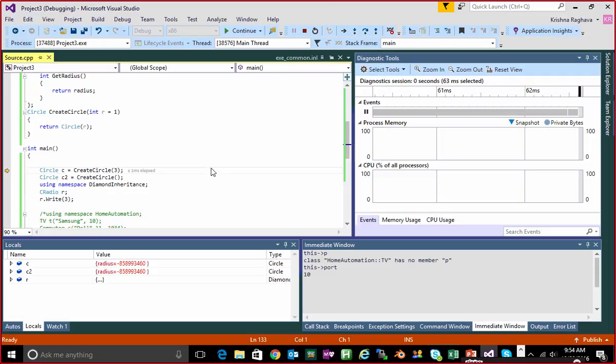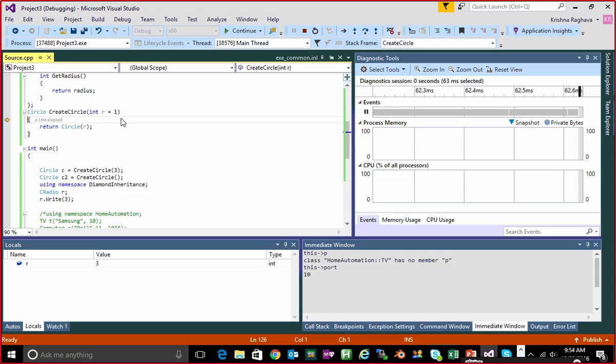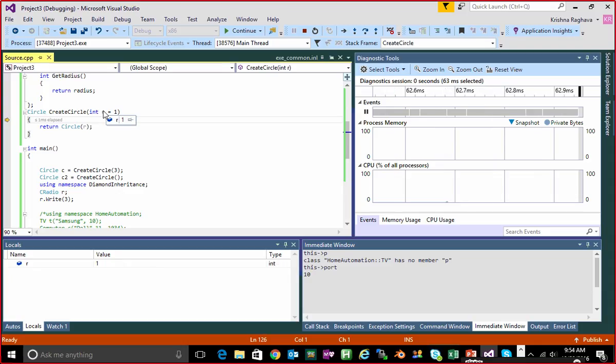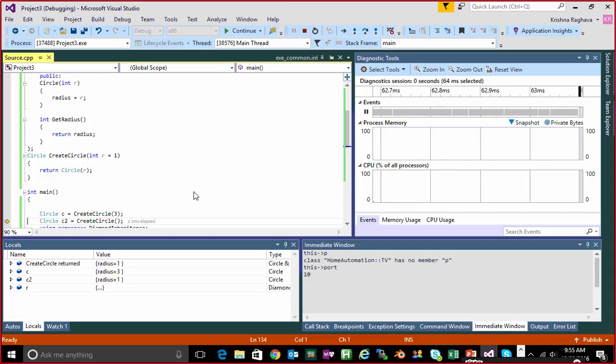So in the first case, what happens? I've passed the value 3, so it comes here. Even though the default value is 1, if I pass the value 3, it gets overridden by the value that I passed. So a circle with radius 3 is created. In this case, I have not passed anything, so the value will be set to 1, and a circle with radius 1 gets created. So this is how you can use default arguments.